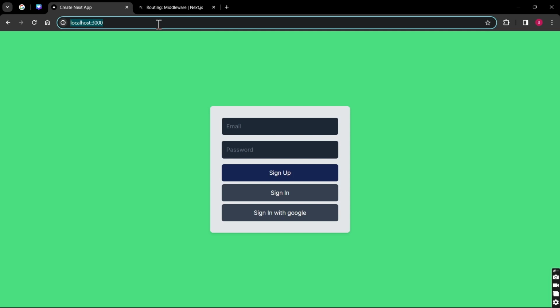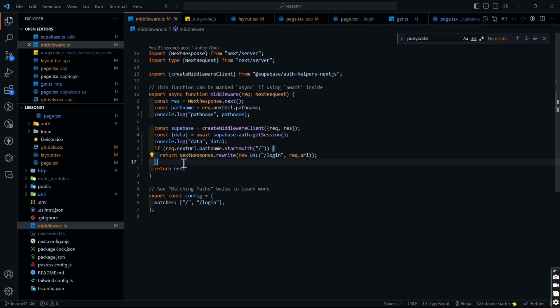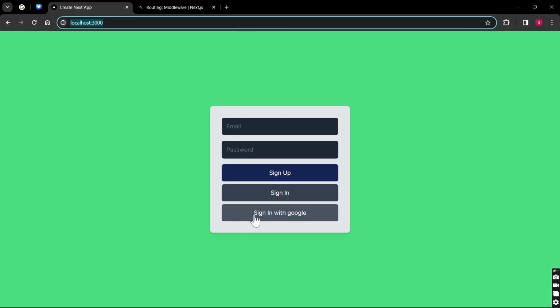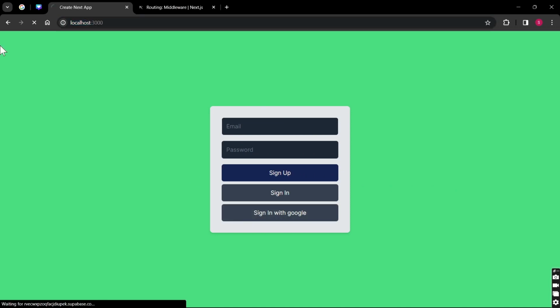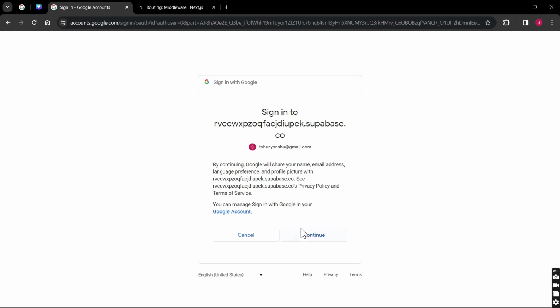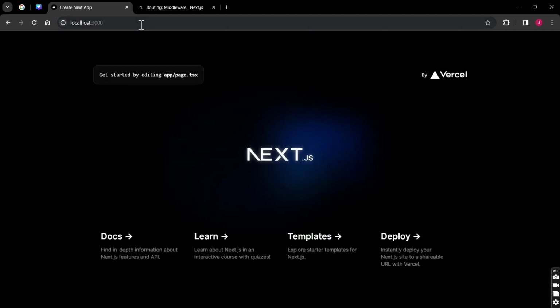So this is how you can achieve it. It is very simple, very easy to do. But this is not what we are going to do right now. It was just to show you guys how it is actually working. So what we are going to do is log in. I'm going to use my account for that, and it will take me to the home page.